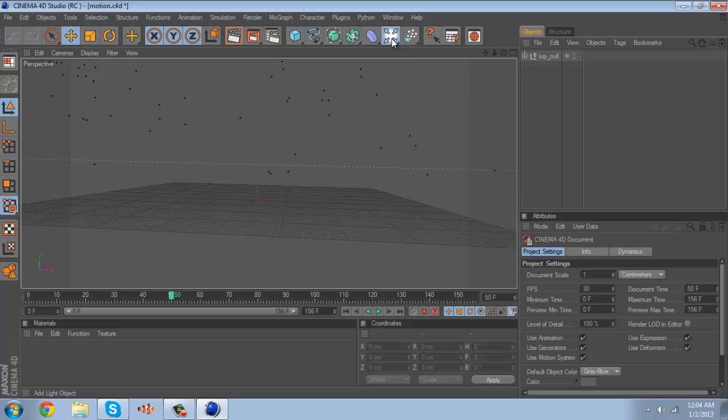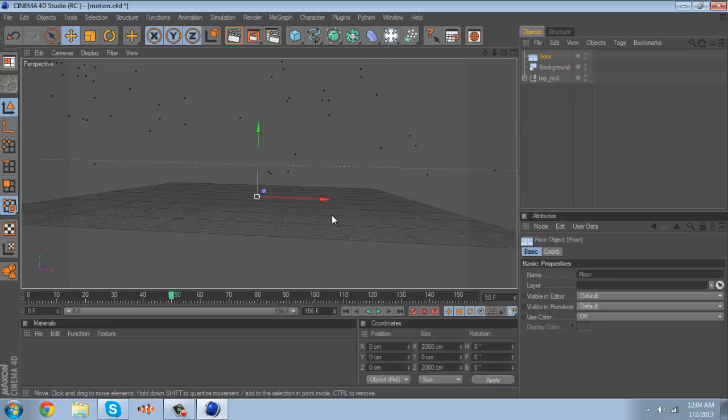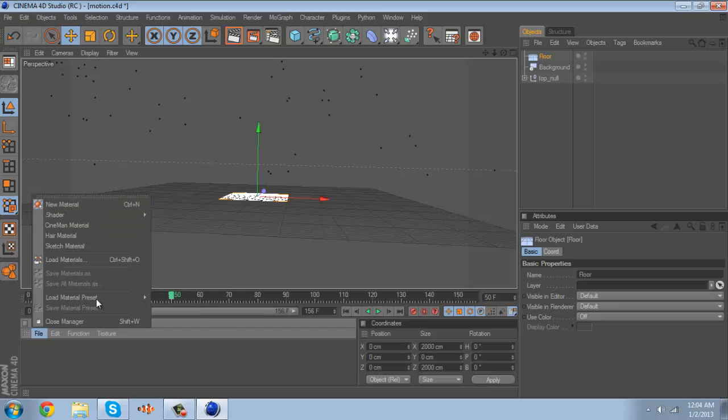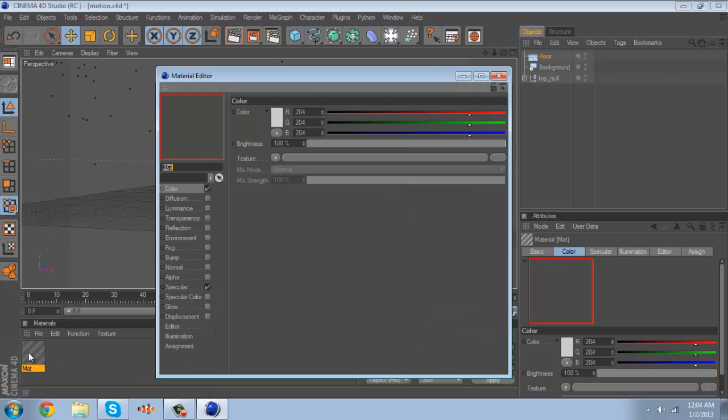Alright, you just want to go ahead and add your background. Add your floor. You want to double click right here, or you can go to file and new material, Control N, whatever floats your boat. I'm going to double click here. Double click on the material. Make sure you're on color. Make sure color is clicked right here.